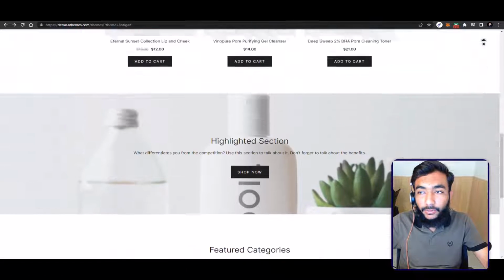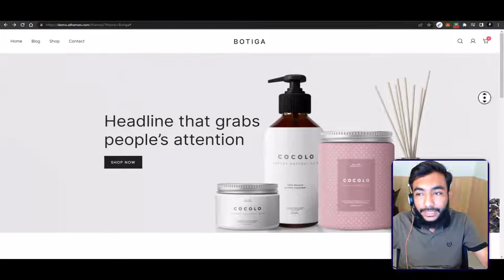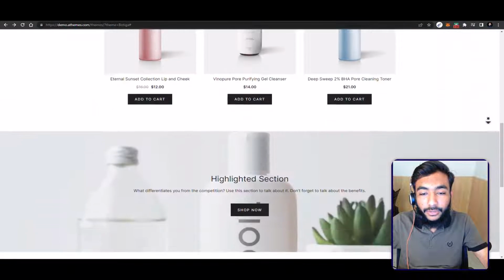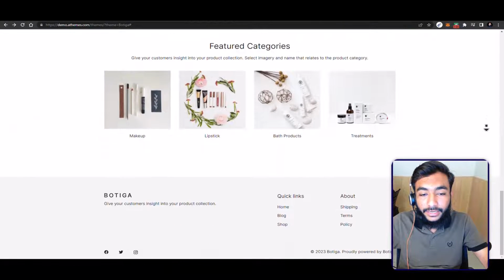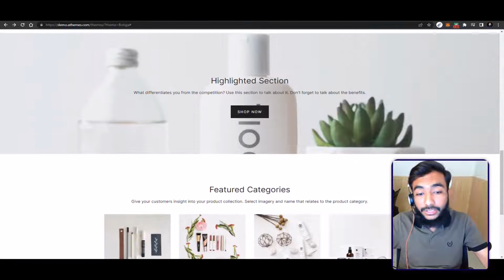And here you can see we have each and everything here. We have the header section, then we have featured collection, then we have this shop highlight section, featured categories and footer, and we can add more sections to it as well.